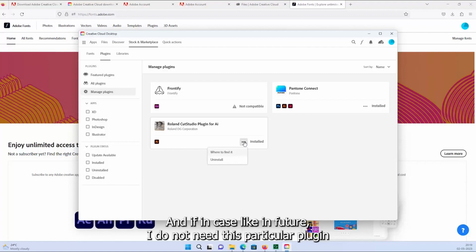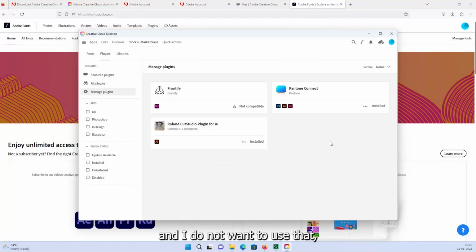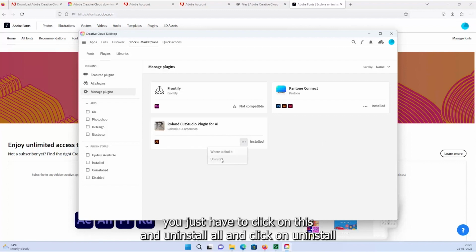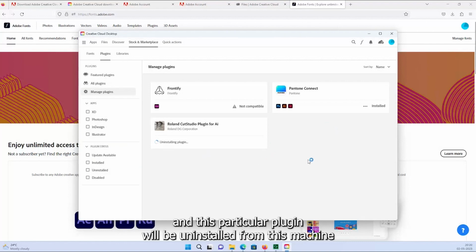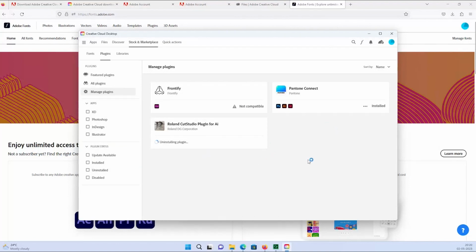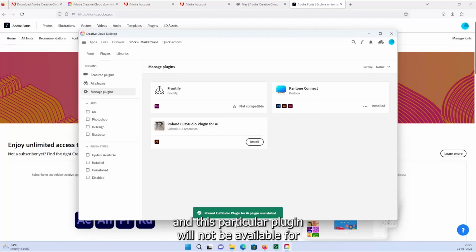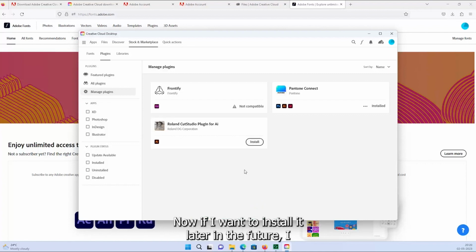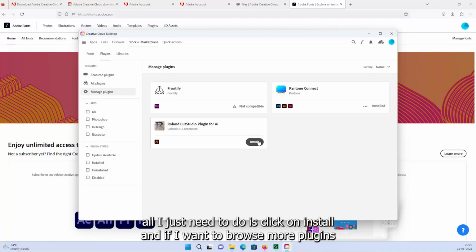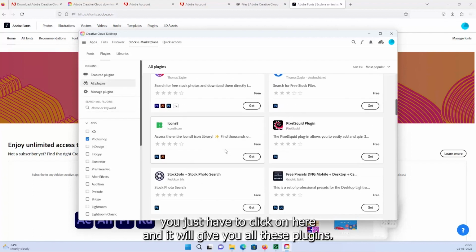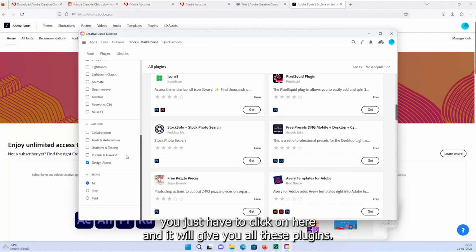And in case in future I do not need this particular plugin and I do not want to use it, you just have to click on this and uninstall, and this particular plugin will be uninstalled from this machine, and it will not be available for Illustrator, because it is only compatible with Illustrator. Now, if I want to install it later in the future, all I need to do is click on install. And if I want to browse more plugins, you just have to click here and it will give you all these plugins.